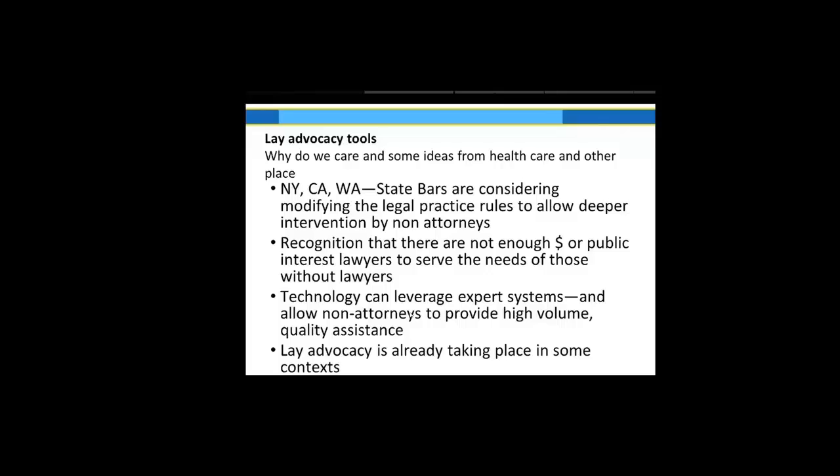This discussion is happening in 3 states, and it may be something that continues happening because we all know that there's not enough money to meet all the needs of the low income, and there's not enough public interest lawyers, nor is there enough pro bono attorneys or the resources to coordinate large pro bono programs. So some of this is already happening with online forums and large group clinics. So it's already happening, but I think it's a trend that we're going to see.